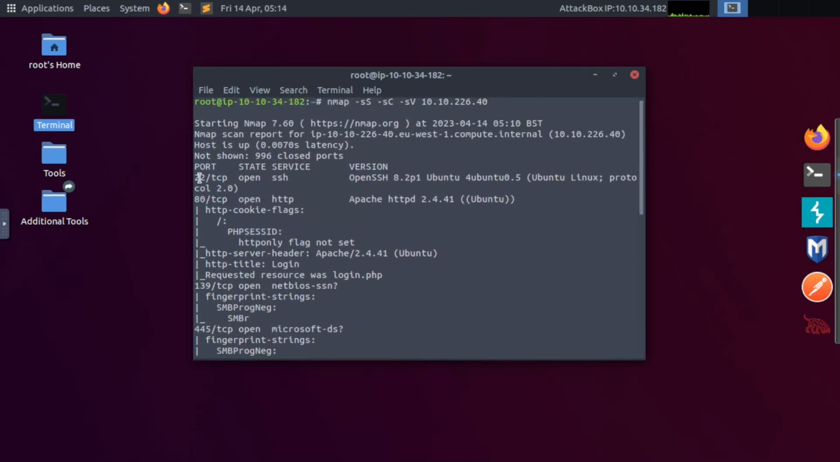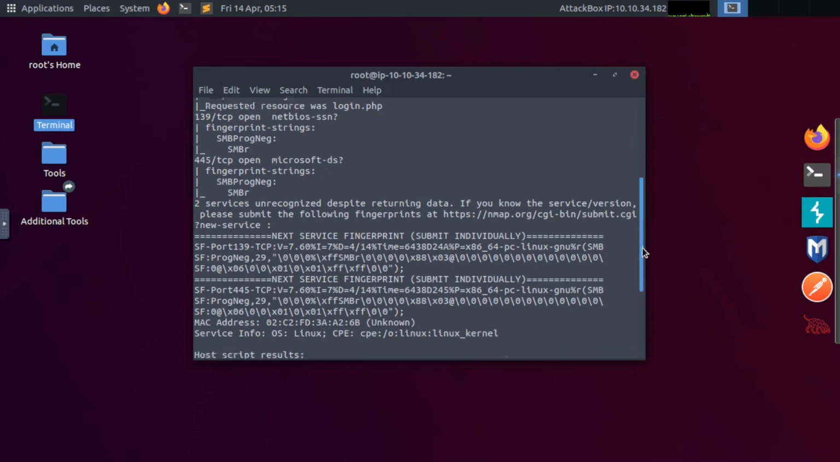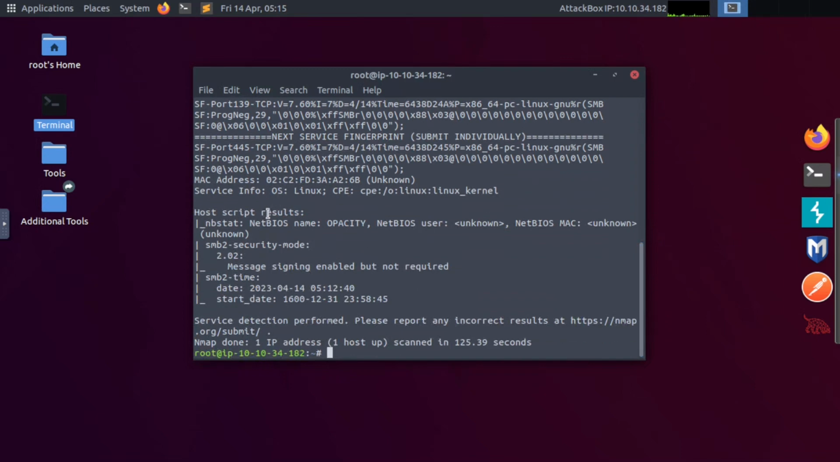We did find that there is port 22 which is open with SSH on it, and port 80 which is open with HTTP, so there is a web server. What we know here from the cookies is the HttpOnly flag is not set, so the server is Apache version 2.4.41. Then we also have SMB, because like Samba, as you can see, port 139 and port 445 are both open.